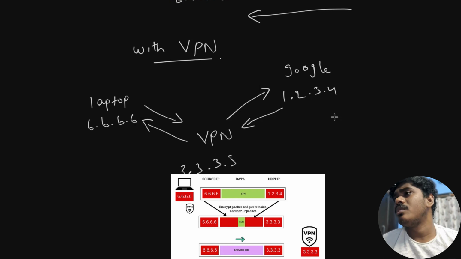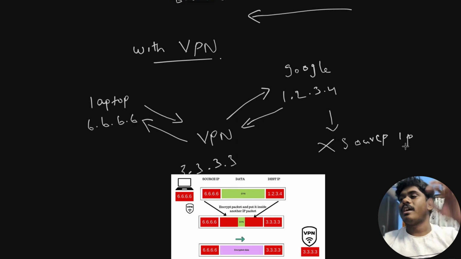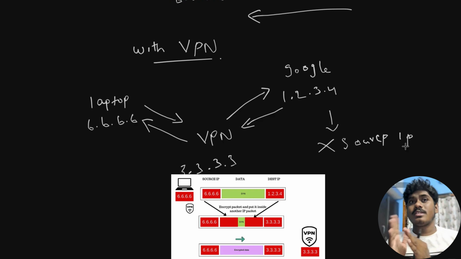So Google doesn't know your source IP. Google will only know the VPN IP address, and your laptop knows which is the source. The laptop directly communicates with the VPN, and the VPN directly communicates with Google. This is how it works.